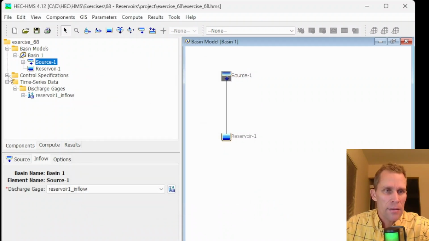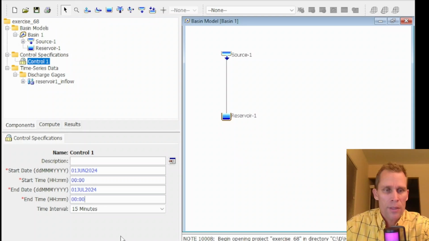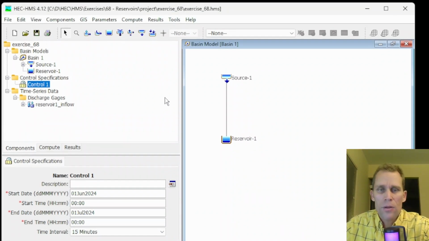Okay, that's been added. So let me expand and then actually define the start and end date time at 0 o'clock. That'll go till the 1st of July at 0 hours. And we'll use a 15-minute time interval. So we'll click save.